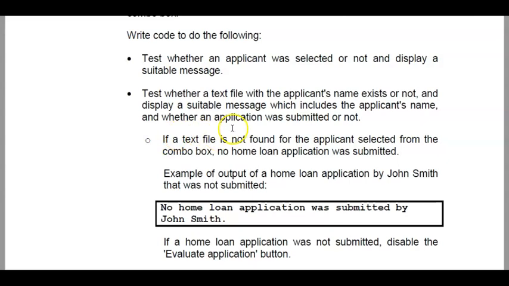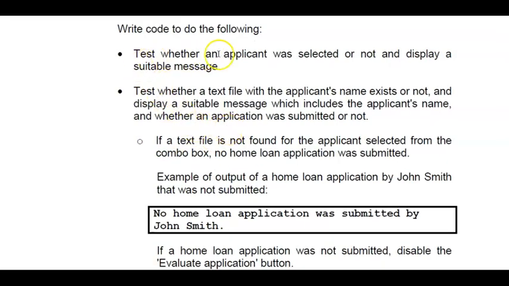And here they tell us now what we need to do. We need to test if the applicant was selected or not and display a suitable message. So that's just a bit of validation. Remember, we only do validation when we are asked. Test whether the text file with the applicant's name exists or not and display a suitable message, which includes their name, whether the applicant was submitted or not. If the text file is not found, then the applicant selected from the combo box and no home loan applicants was submitted must be displayed.